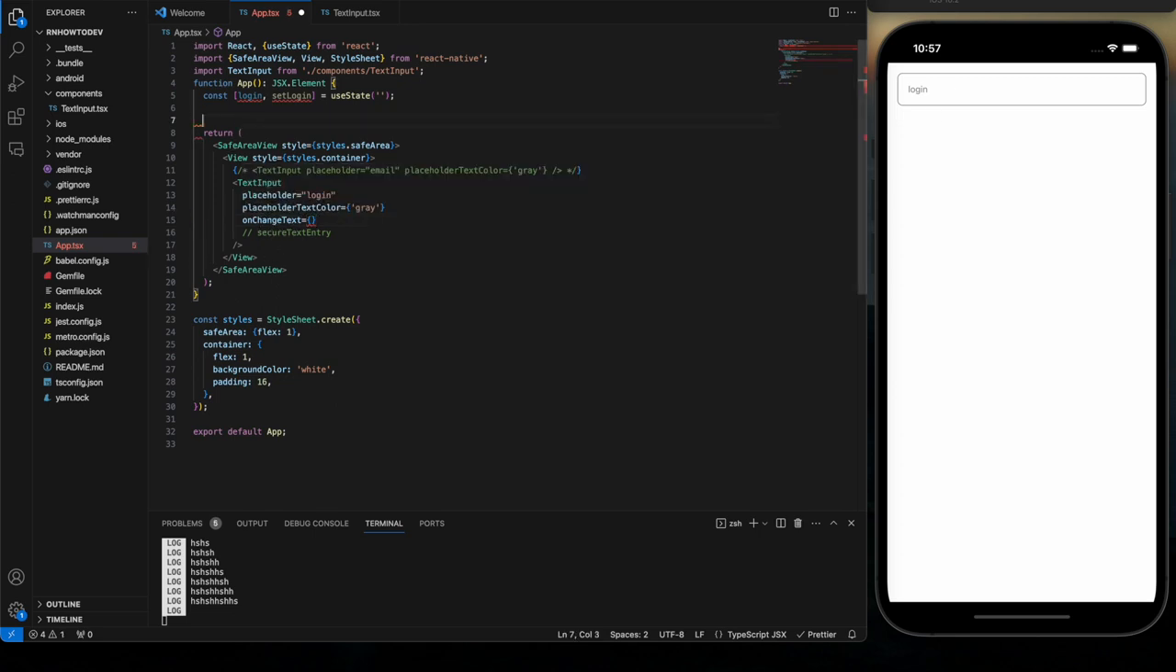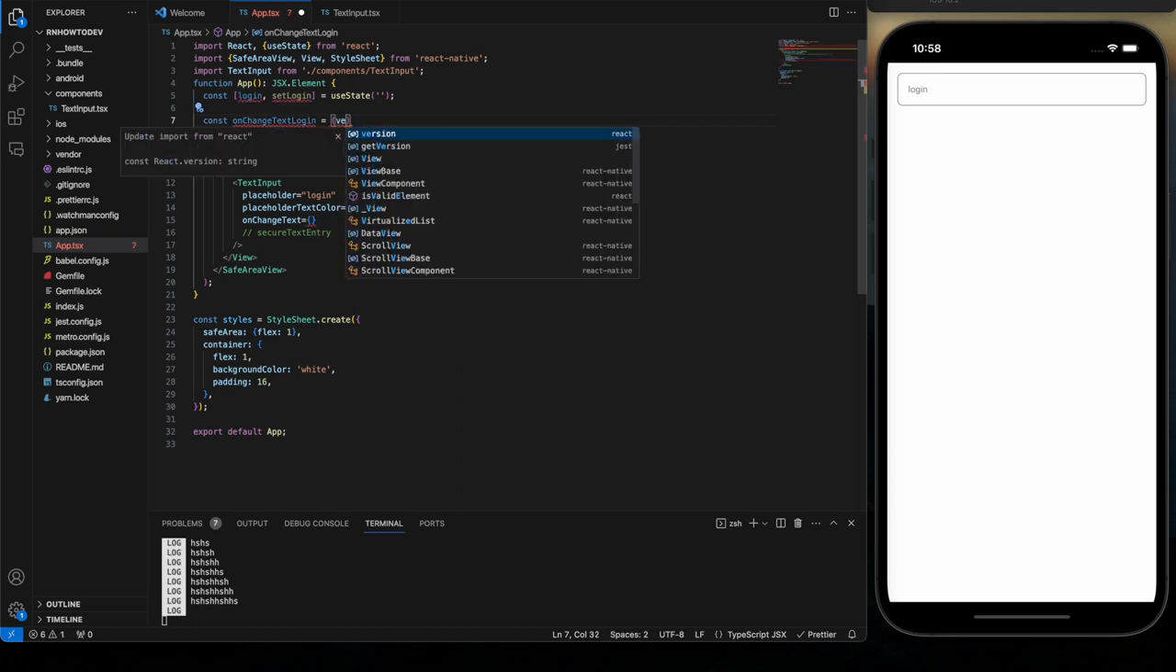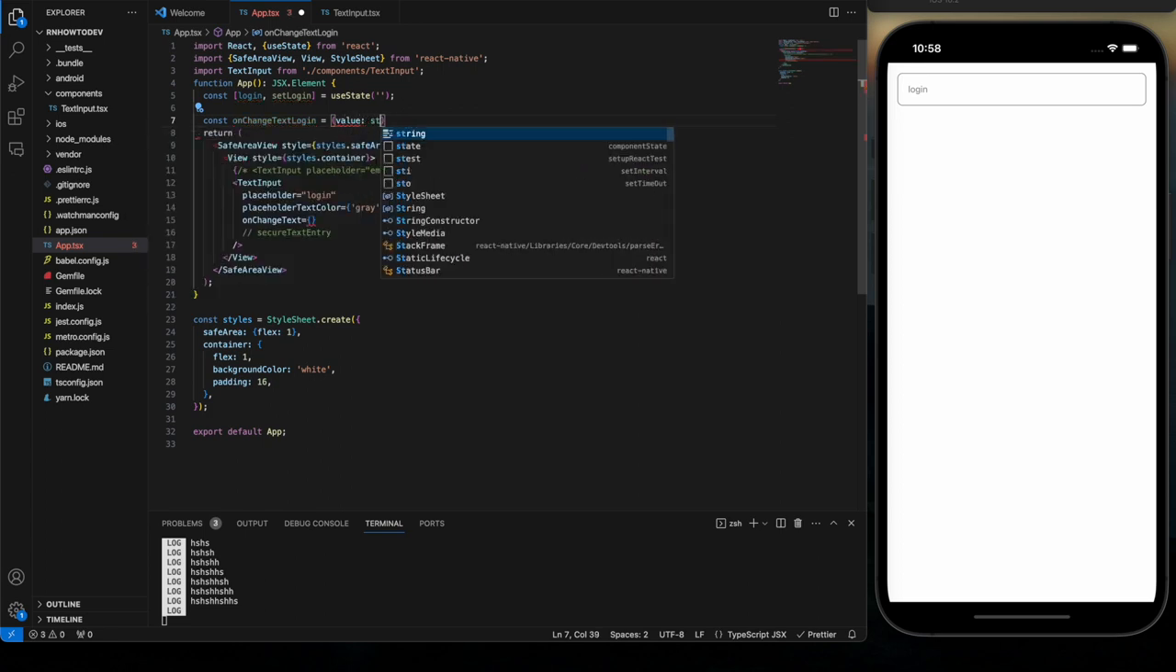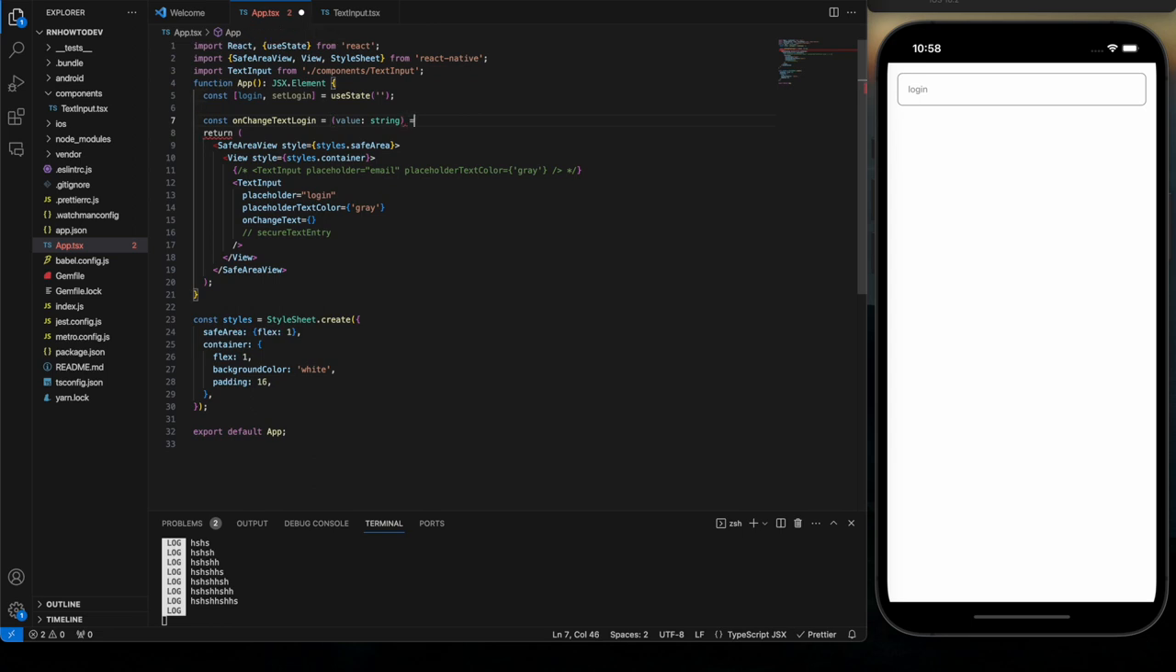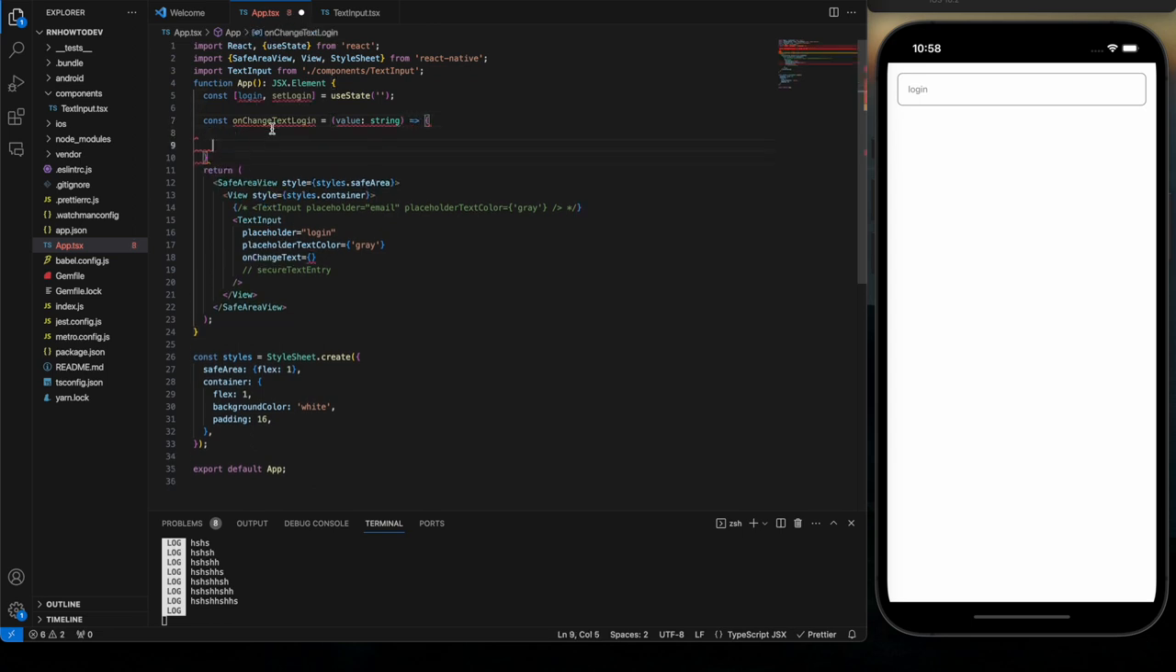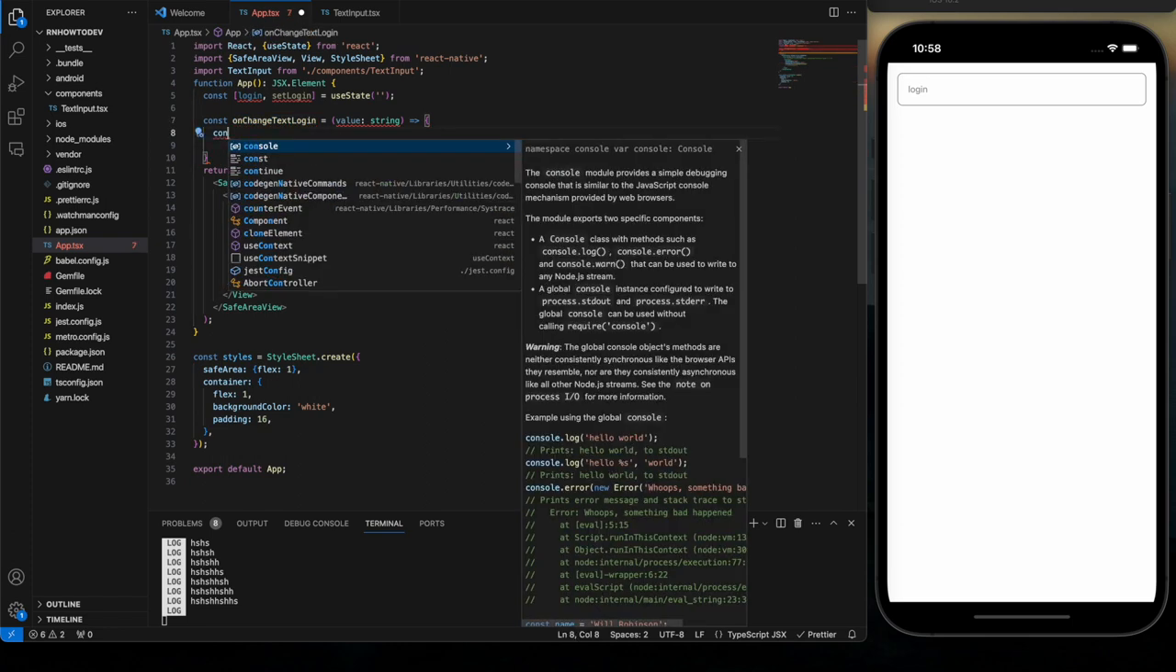So let's create a local function. Let's call it the same, onChangeTextLogin. Okay, so we can have a dedicated one for login. It will get the value of the text input. The value will be a string. And let's attach it in here, so we'll see if it's actually working.